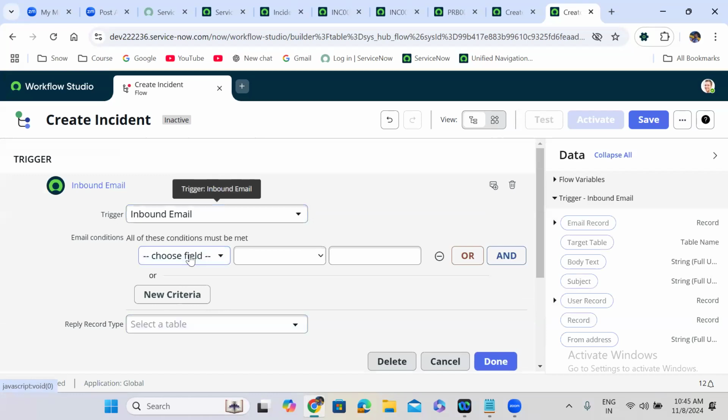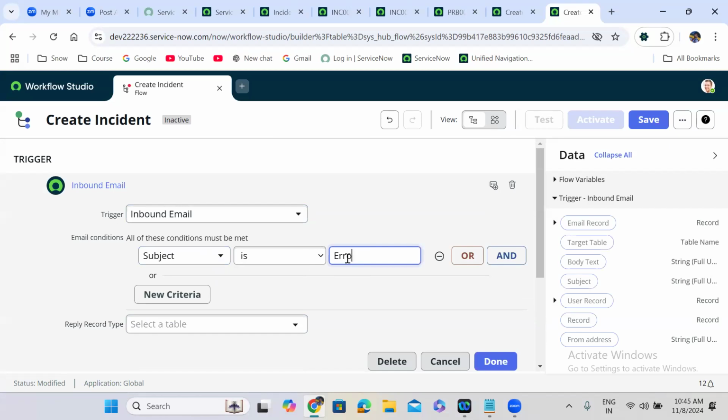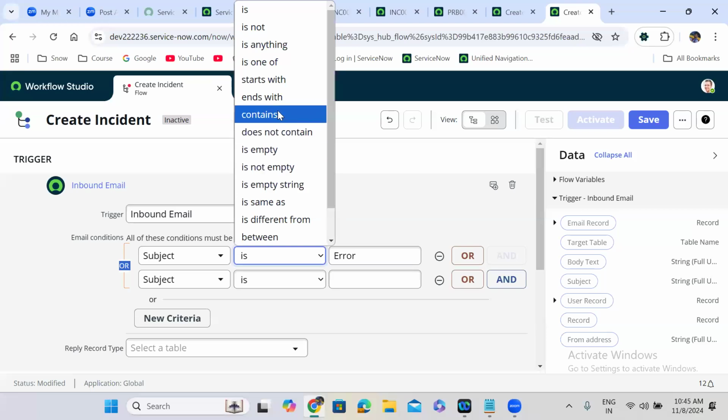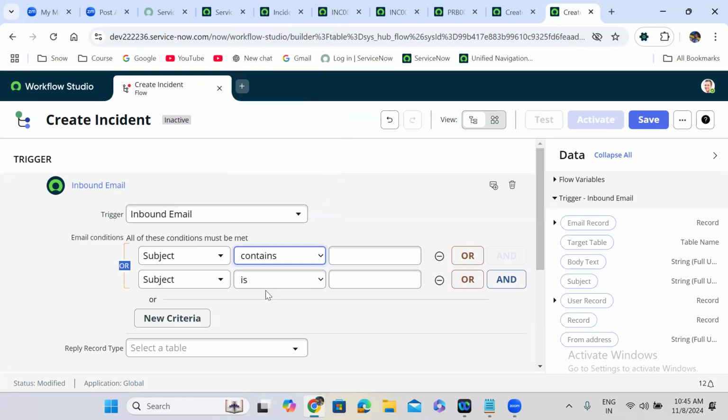Inbound email. Okay. Subject contains error or subject contains not working. The inbound email action will trigger, guys.